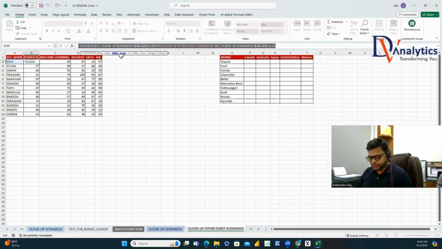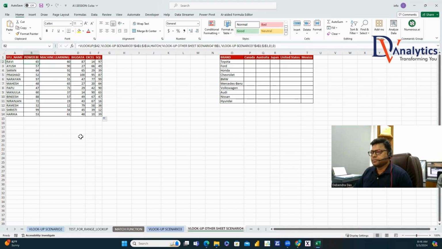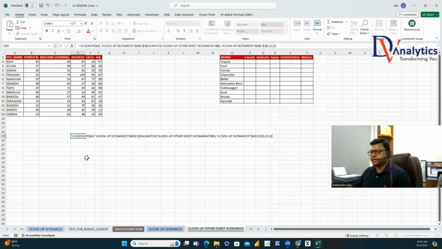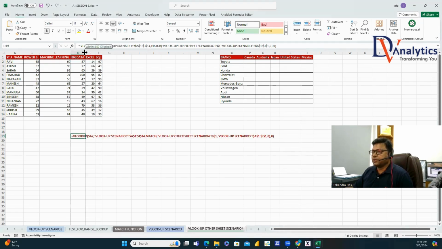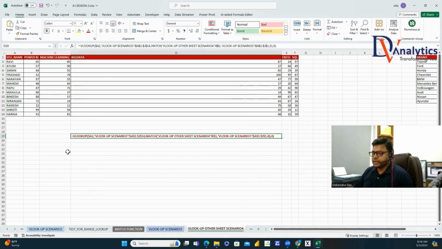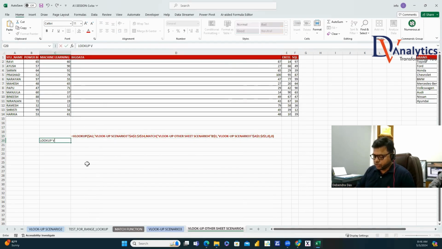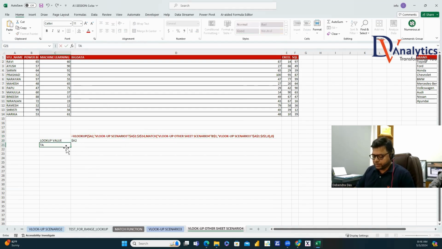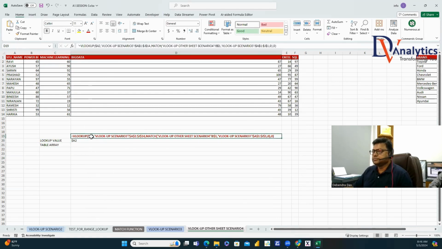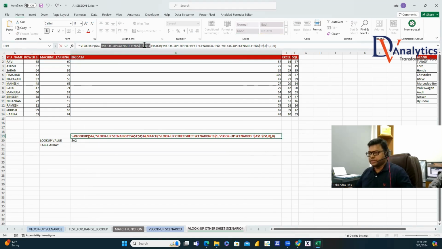Guys, are you getting this? Can you repeat that once again, please? Okay, I'll show you here what is happening, guys. This is your lookup value, which is coming from the other sheet. What is the lookup value here, guys? Everyone tell me. This is your lookup value. What is your table array? So your table array is coming from here. Can you see this?